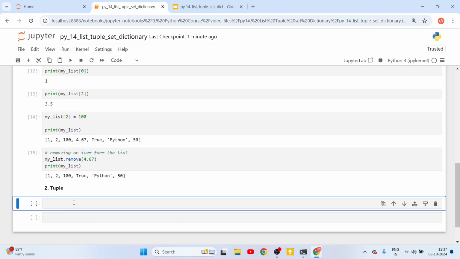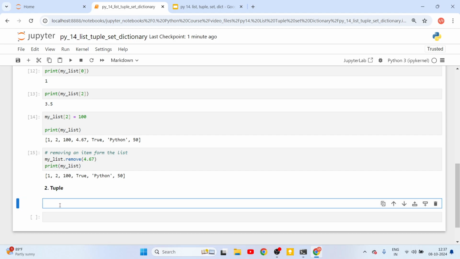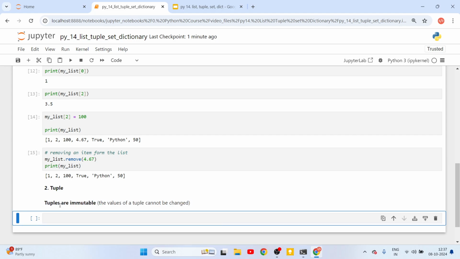So here I'll change this to markdown by clicking here and pressing the M button, and here I can say tuples are immutable. That means you cannot change the values that are present in a tuple. So values of a tuple cannot be changed, just like a list, right? So tuples are immutable.